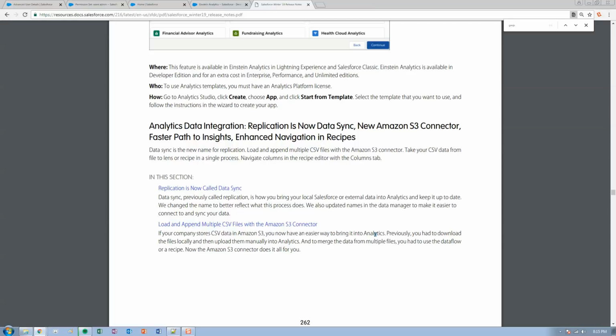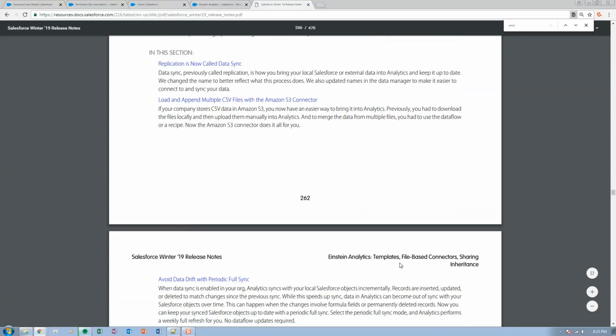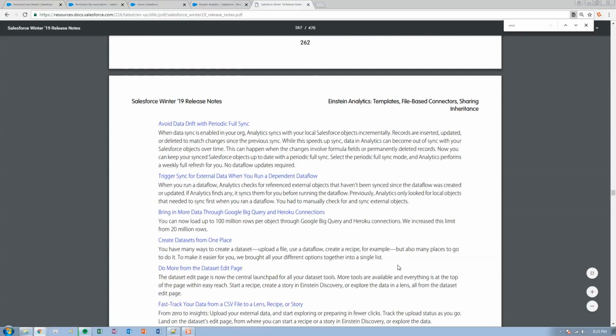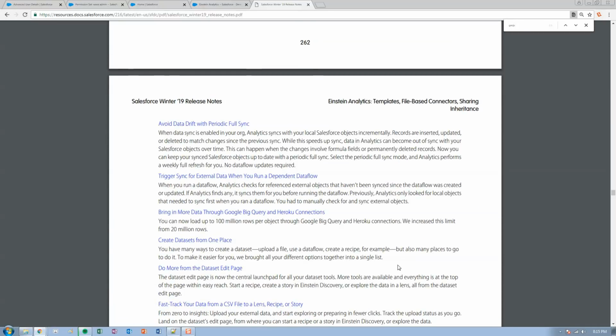Replication, we've seen some updates there as well. It's now called data sync. I haven't gone too deep into other updates that we have or really anything that we're doing with replication, but we also can schedule periodic full resyncs to avoid what is being referred to as data drift, and trigger the sync of external data when we run dependent data flows.